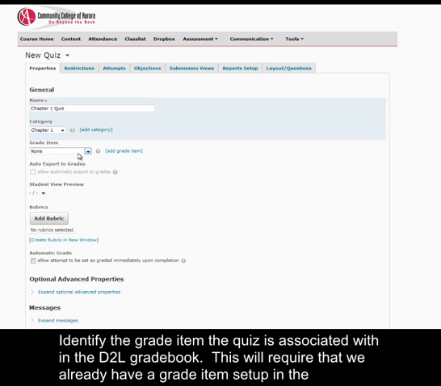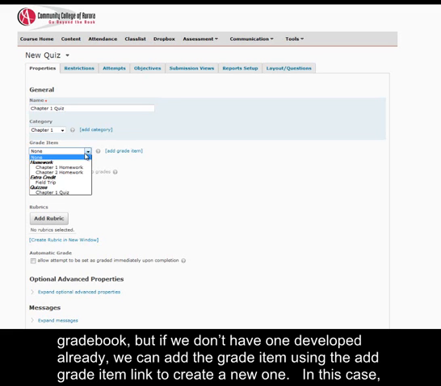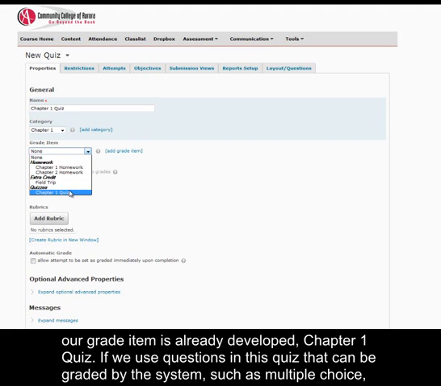Identify the grade item the quiz is associated with in the D2L gradebook. This will require that we already have a grade item set up in the gradebook. But if we don't have one developed already, we can add the grade item using the Add Grade Item link to create a new one. In this case, our grade item is already developed, Chapter 1 quiz.